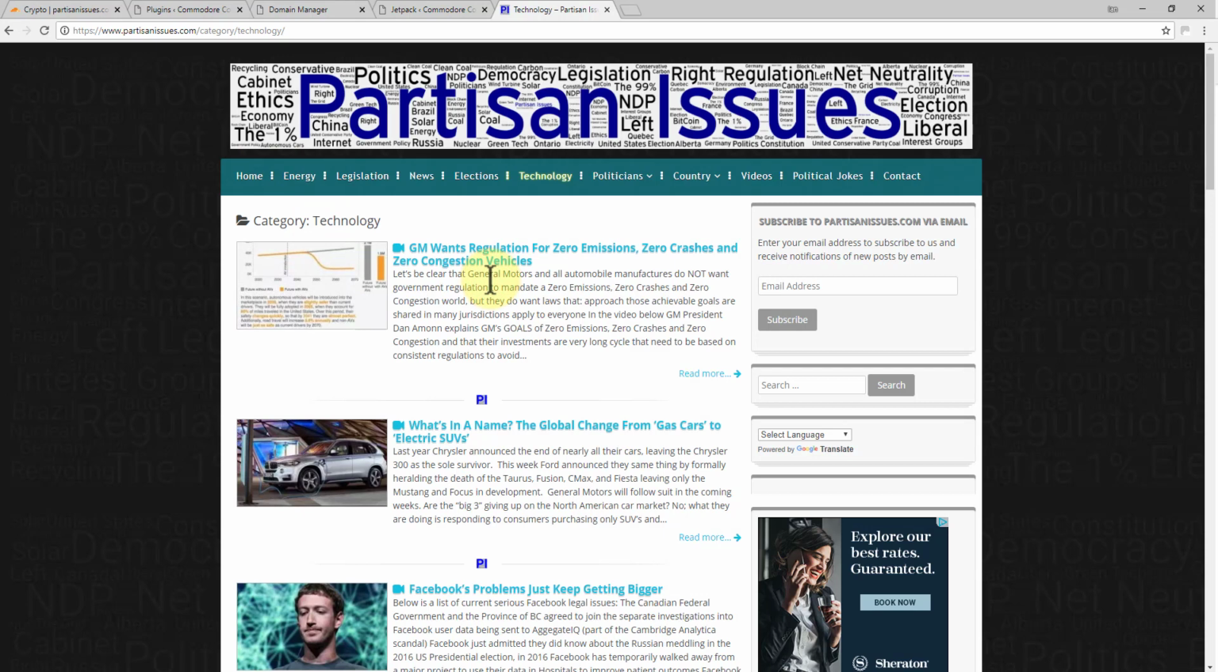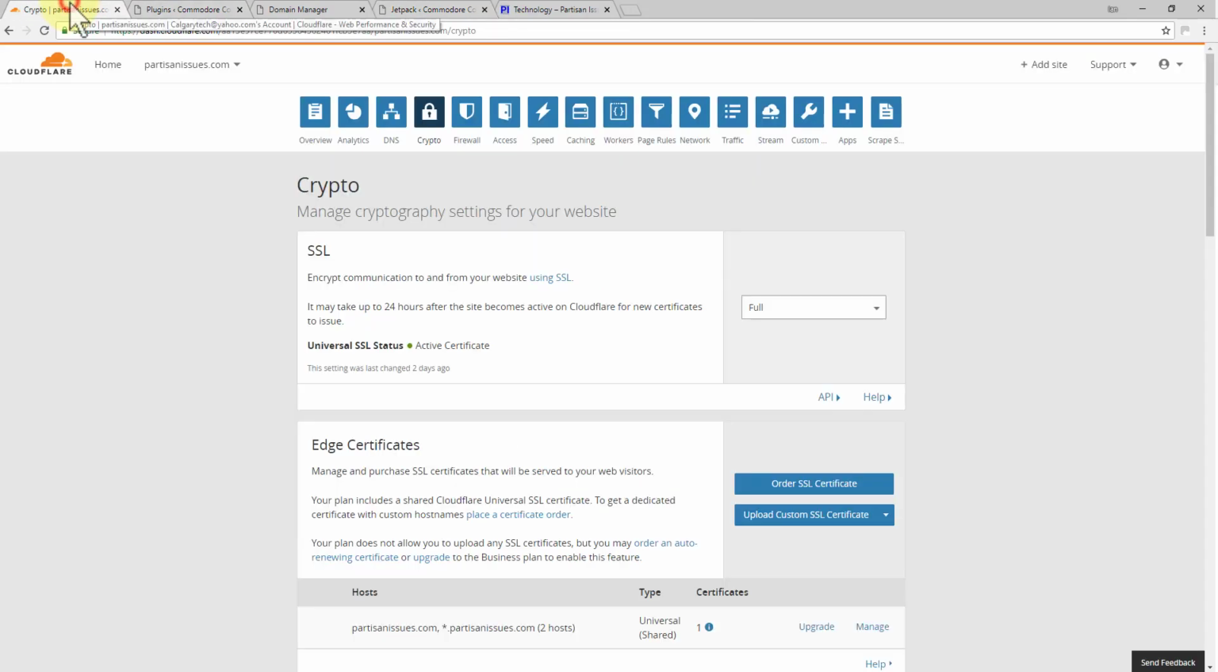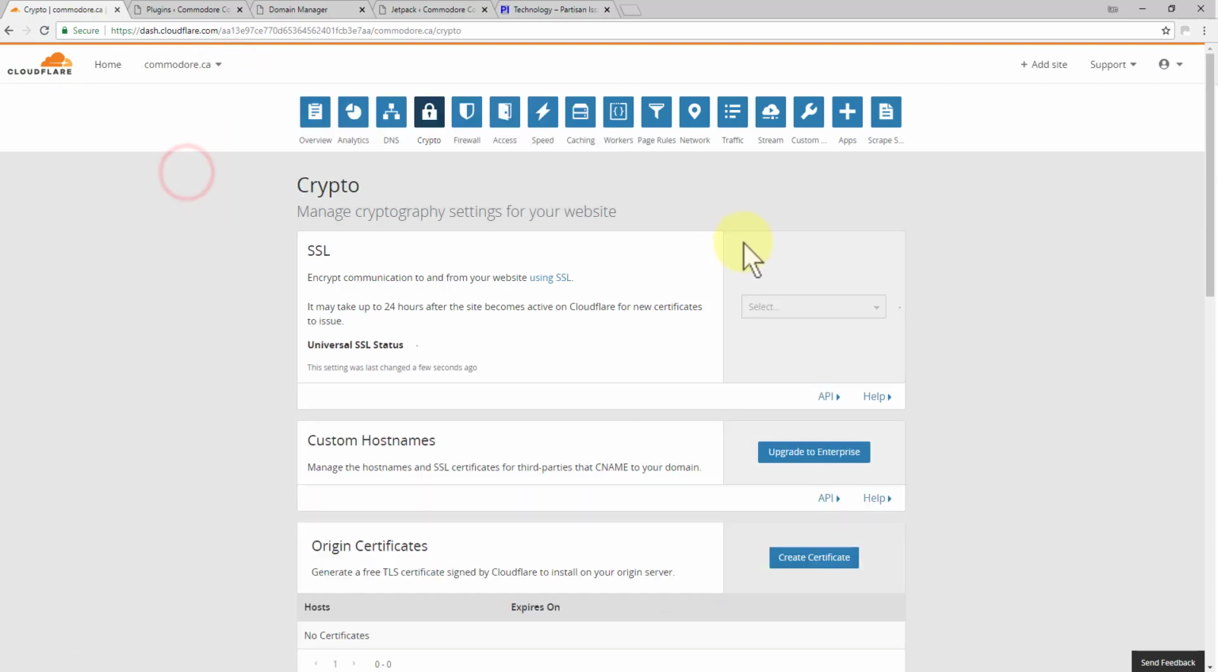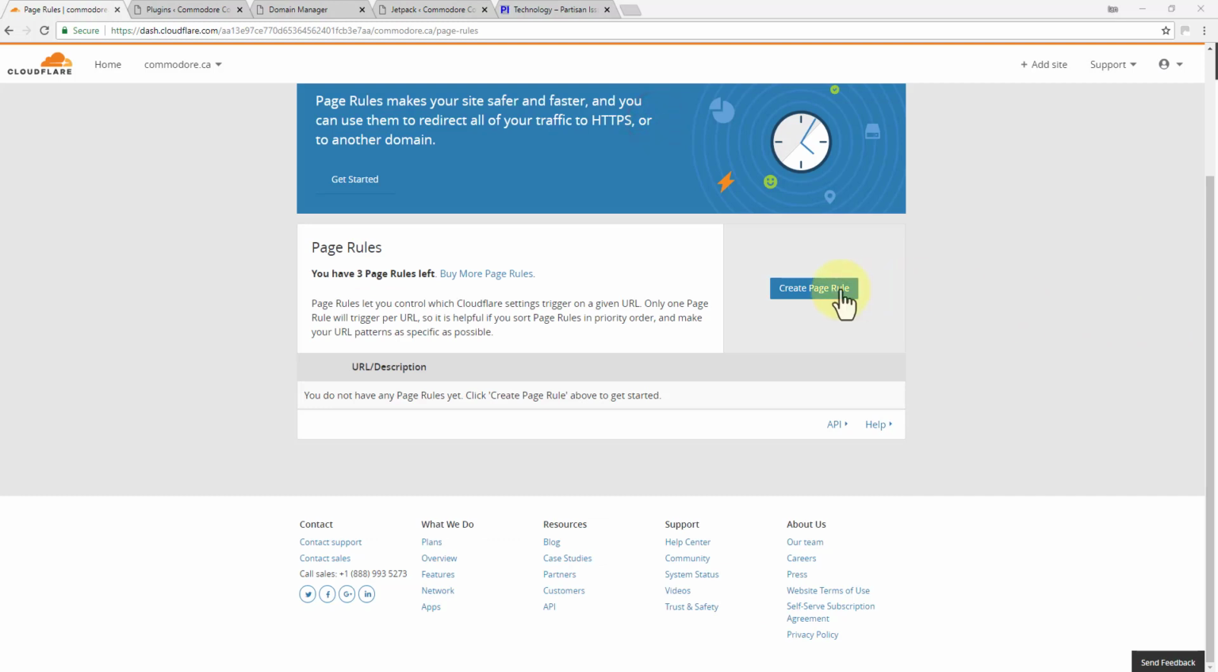Now, the other thing you're going to want to do is force everybody to go to HTTPS rather than non-HTTPS. That's a simple page rule. So let's go build that, even though we're not ready for it yet on the Commodore site. So I'm going to go back to our Cloudflare site, and I'm going to go back to Commodore. Here we go, and I'm going to go to page rules. Okay, so you're allowed to create 3 page rules.